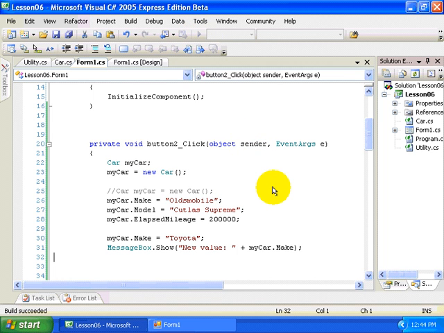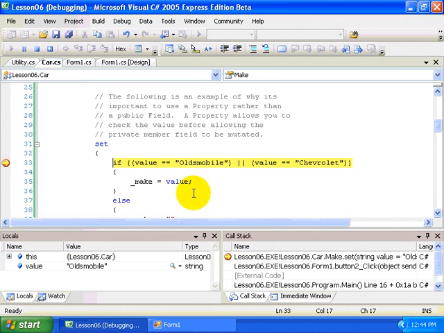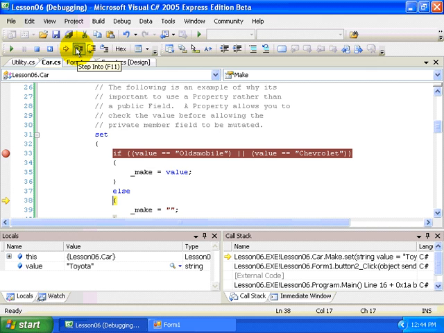Okay, so let's go ahead and try it again. First time through, we'll just ignore it. Let's go ahead and keep running the application. The second time through, however, notice our value. We hit the breakpoint a second time, and our value is now Toyota. Let's watch as the code executes. Notice that it skipped over the assignment because it's not equal to Oldsmobile or to Chevrolet.